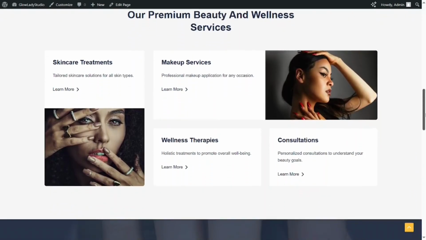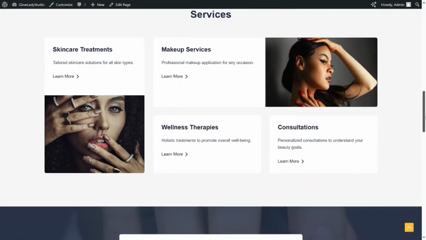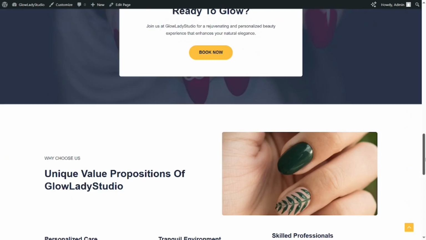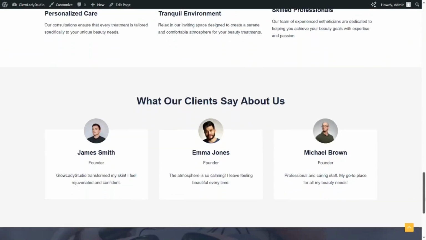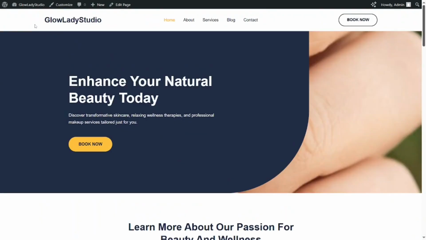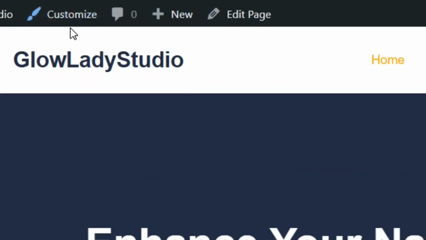So the next thing I have to do is to customize it, do some changes, change some letters and all that. Okay, so I'm going to show you how to do it. We have two ways. You can go by this one which says customize, or you can edit the page. So let's edit the page.